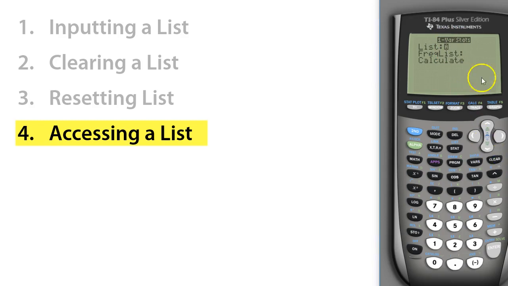So say for example, it wasn't here, it was blank. So to access list 1, right above the 1, you have L1. So to get there, you'd have to press second 1 to put in L1. So for example, L2 would be just second 2 and so on. So I'm going to go down and calculate. And there it is, 1 var stats. It's a pretty nice function that gives you a lot of different things like the mean and a lot of other stuff.